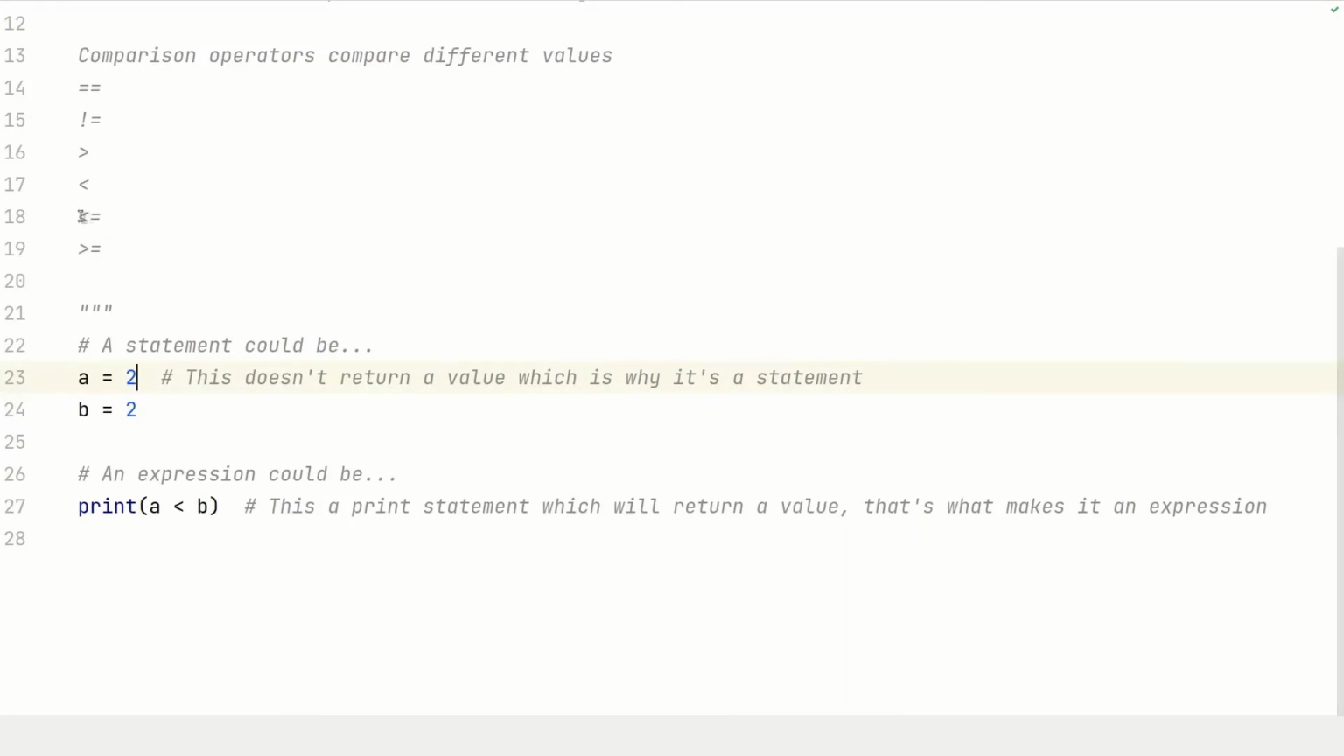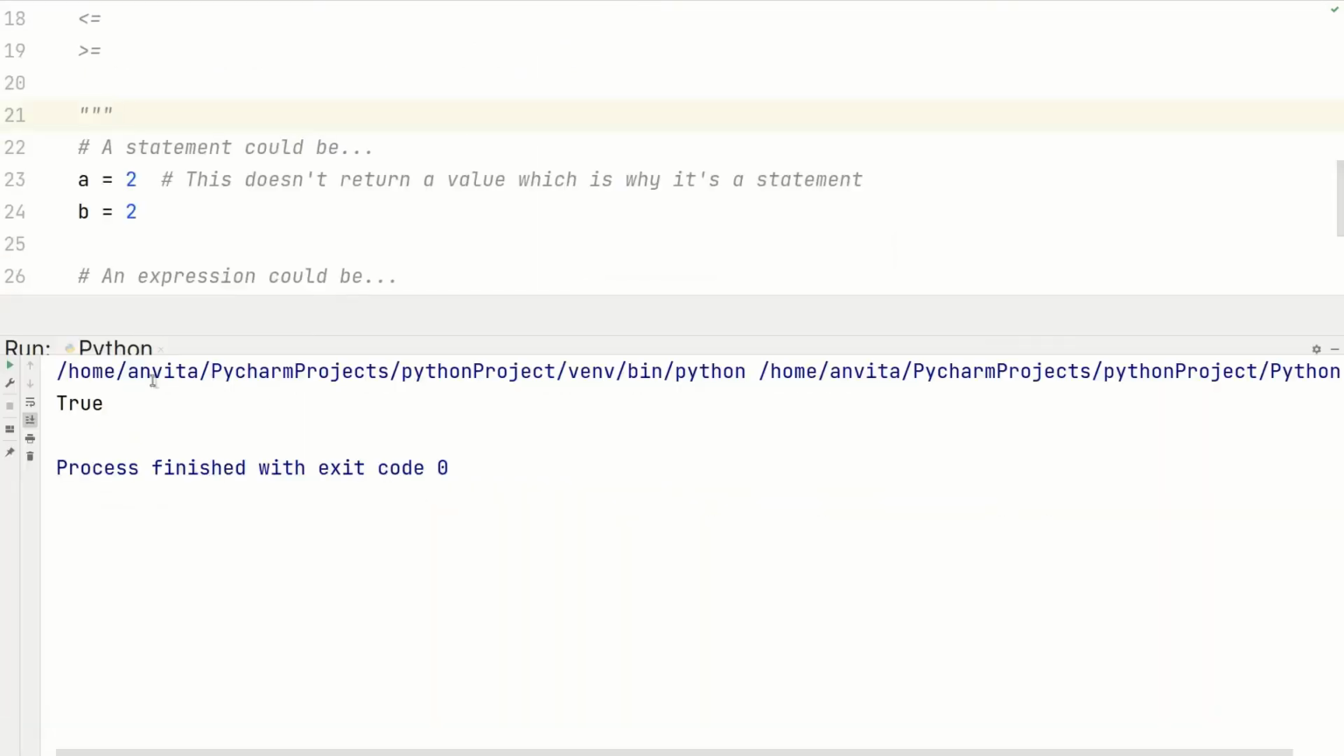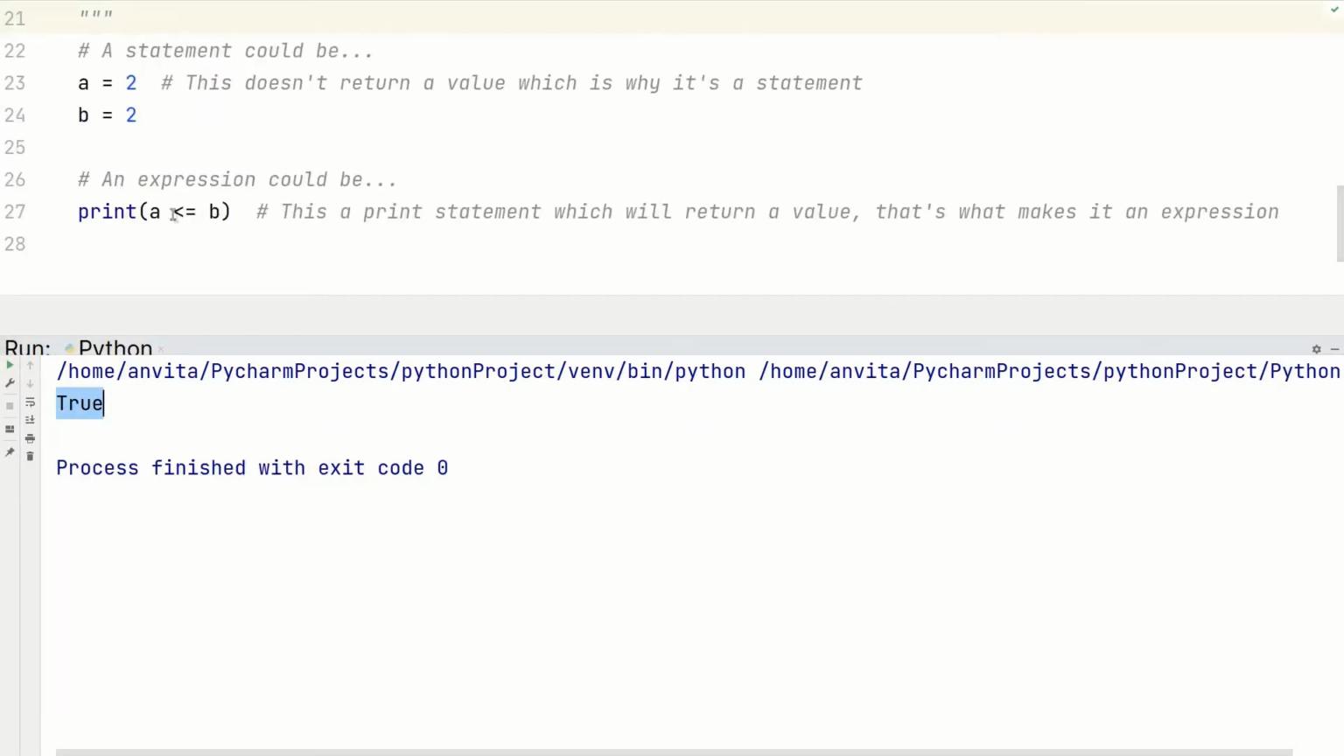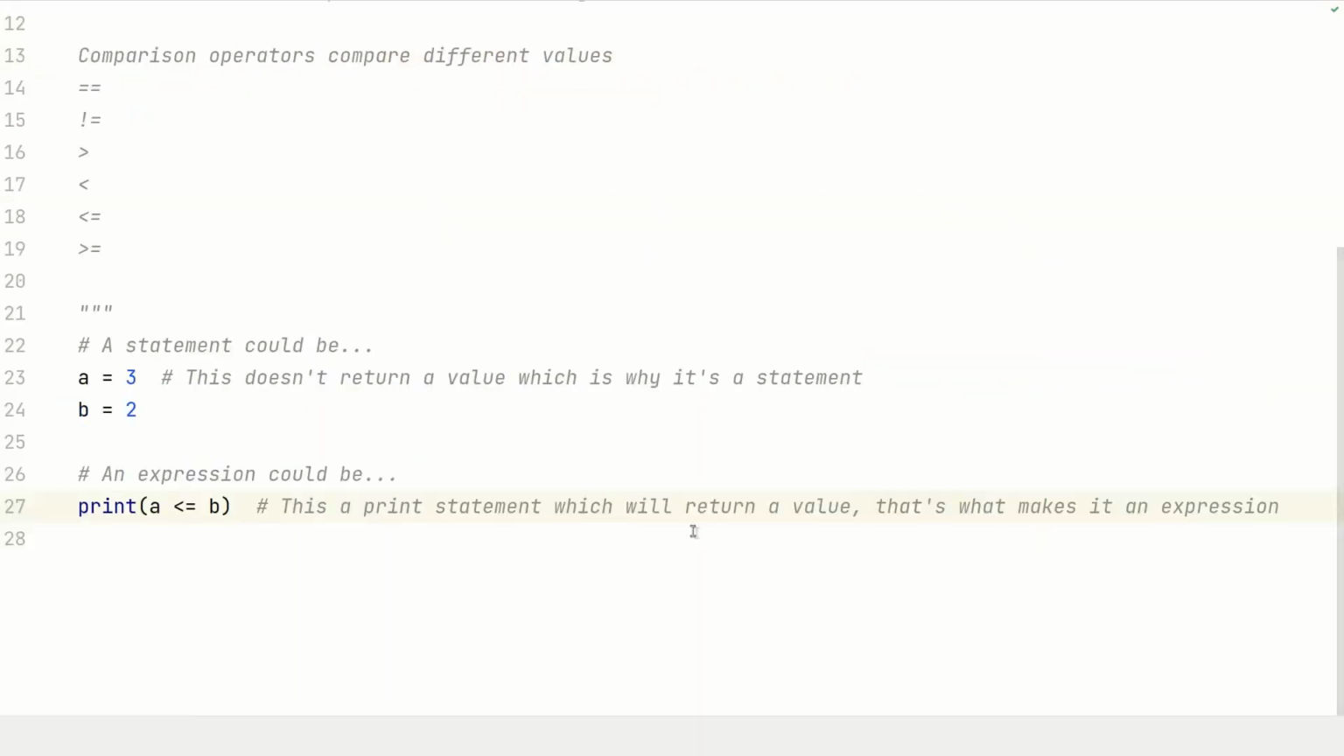After that we have smaller than equal to. So that's basically saying, is A smaller than or equal to B. So when I run this, it says true because A is not smaller than, but it's equal to B. But then if I say 3, for example, then it's saying false because 3 is not smaller than or equal to B, or 2.